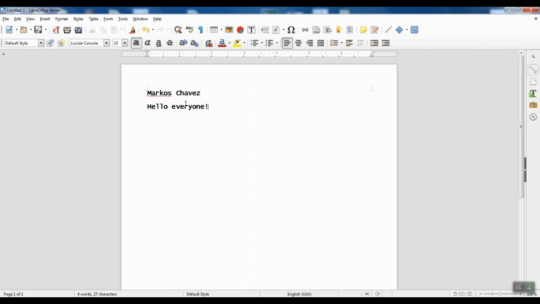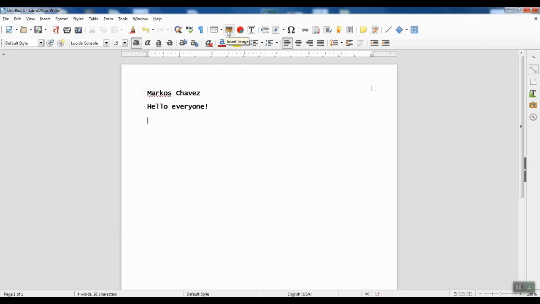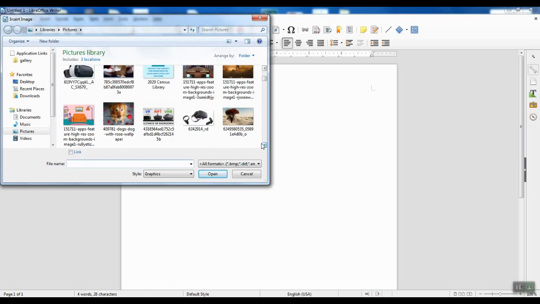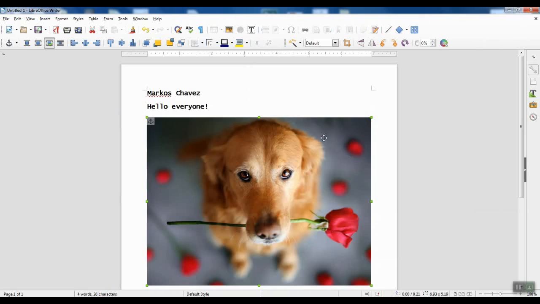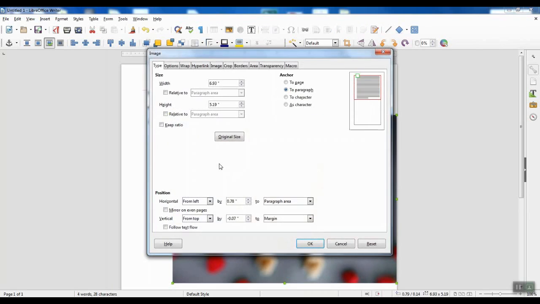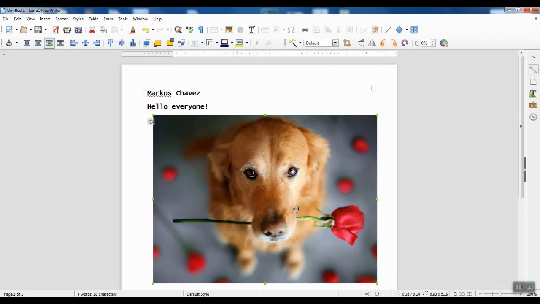Hello everyone. Insert an image if I need to, so click insert image, or I can just simply go to the image button in my toolbar, find a picture. Here's a dog with roses. Notice that the picture comes up. I can shift it around a little bit. I hit it too many times. I can move it around a little bit on the screen.